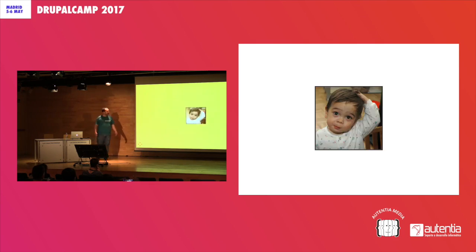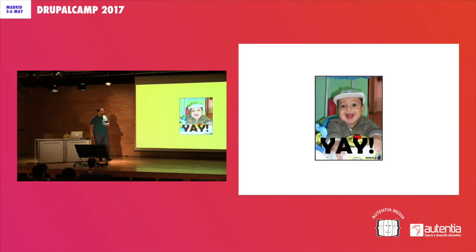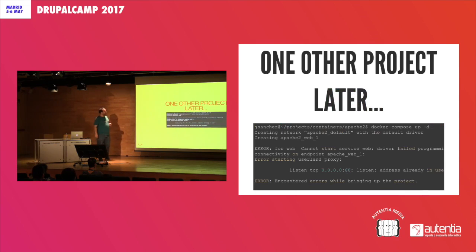Okay, so, well, what can I do? Let's shut down Apache, and then let's start the container, and okay, it works. It sounds fair. Right? Then you say, well, I have another project. Let's try another project. I have my container already working. Let's start the other one. But it doesn't work. Why? Because, again, the port is used by the other container.